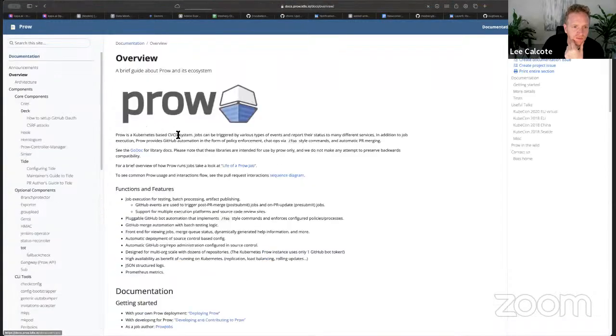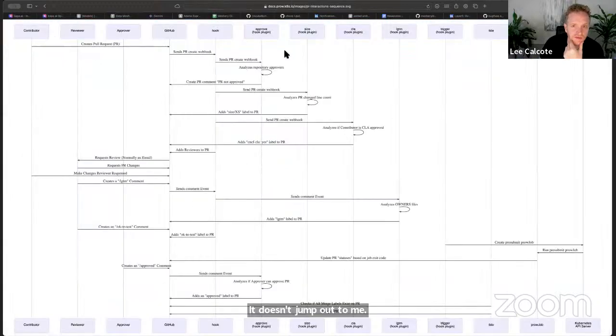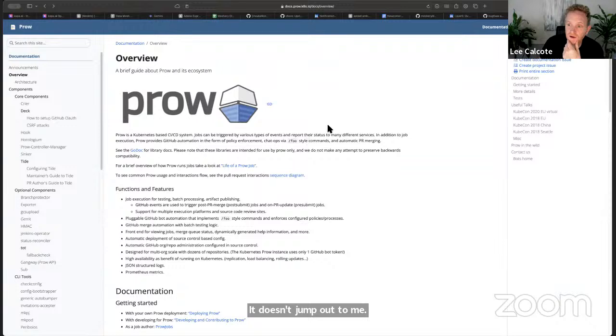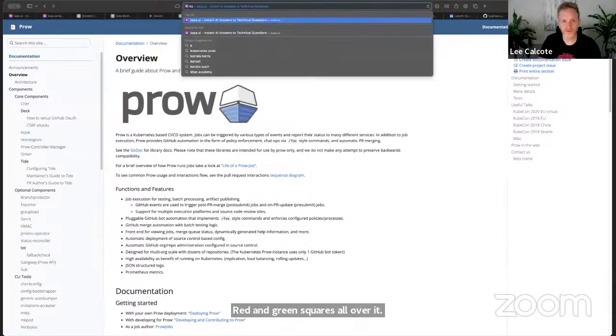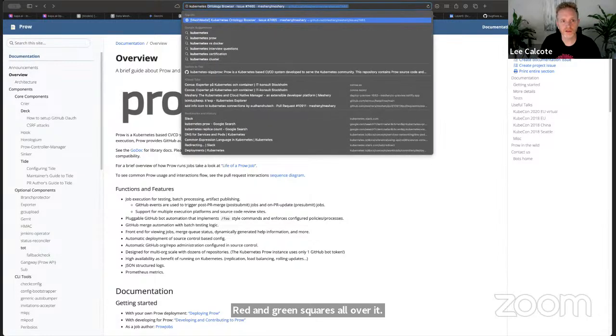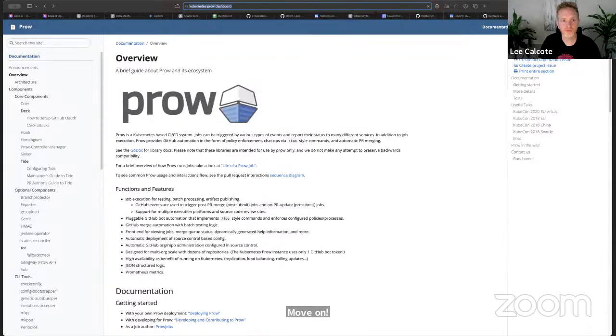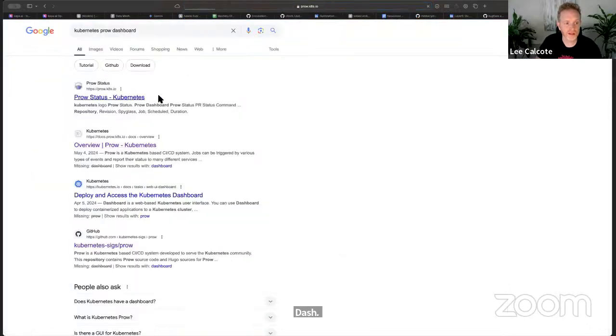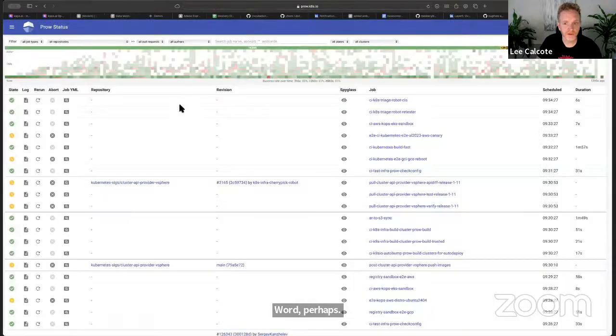Wow, it doesn't jump out to me. They have sequence diagrams for how that works. Oh, goodness, it's not something very easy to reference, and it's just terrifically ugly. The dashboard is just red and green squares all over it. Let me do one more search, then move on. Kubernetes Prow dashboard, perhaps. Prow.k8s.io. All right, they improved its ugliness. It used to be a lot worse.